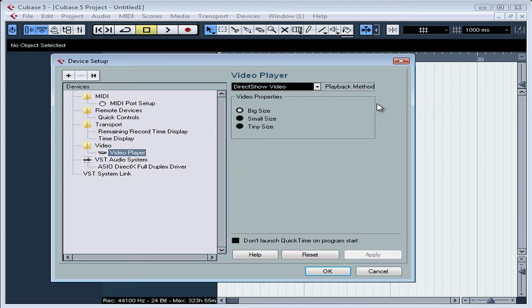Now, let's talk about how to set up for the import of video files in Cubase. The first thing we need to do is choose the playback method from this drop-down menu. I'm going to leave my setting at Direct Show Video.